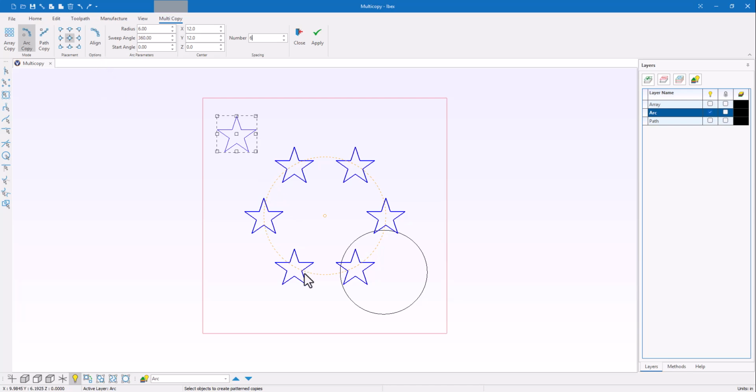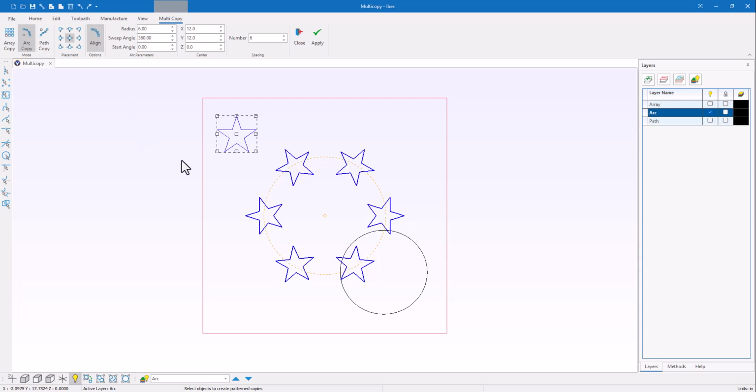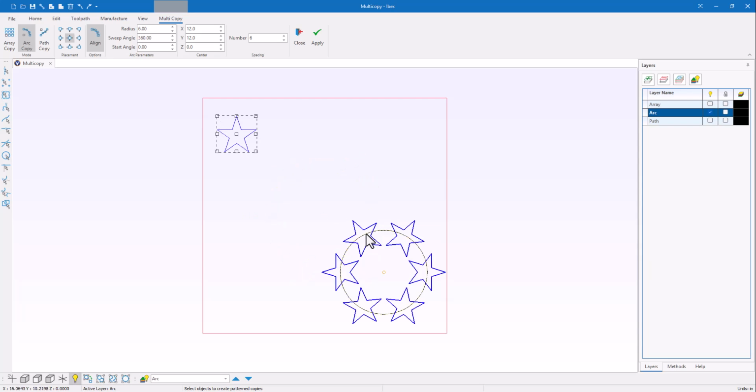In this case, the copies I'm creating are all oriented the same as the original selection. If I enable align, you'll see that the copies are updated so they're oriented perpendicular to the arc surface. Now you'll also notice that I have a circular contour in the lower right of my material. If I were to click on that circle, the Multicopy tool automatically updates to use that circle's parameters for the arc copy path.